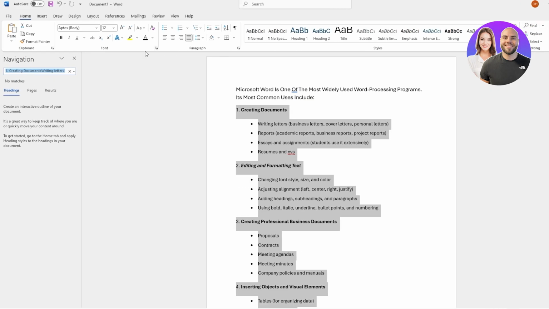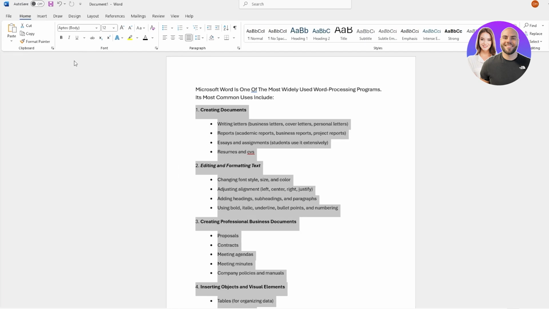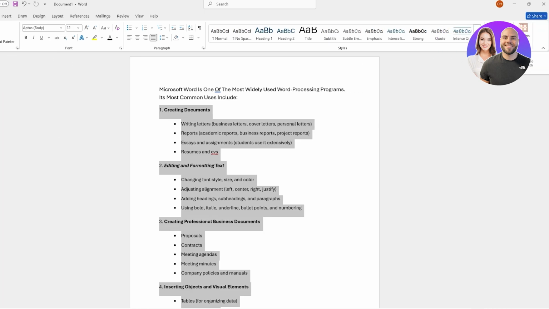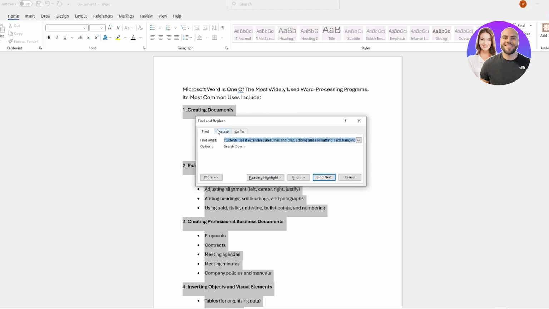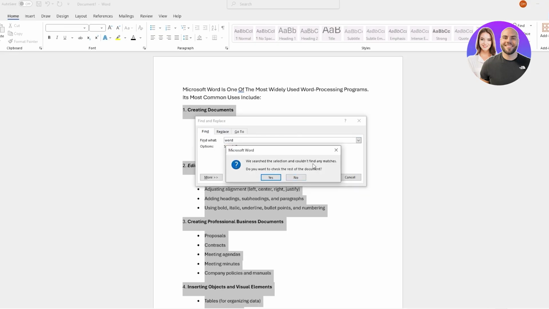If you click on find, you can go ahead and add this little search tool over here. You can find different options and navigations and stuff like that. You also have this replace tool, which is pretty helpful. Here, you can also use it to find, replace, or go to certain sections of the document. If you want to find something, just type in what you want to find. So let's say I want to find word. We search the section, we couldn't find any matches. Okay, no worries. What if I just simply search for, let's say, meeting, right?